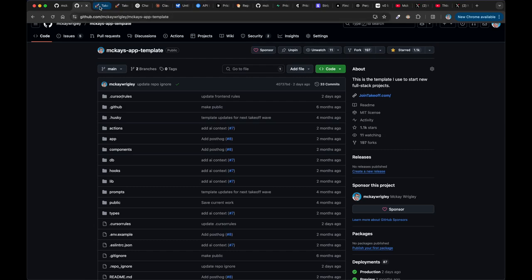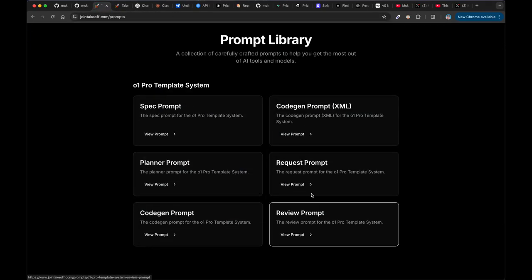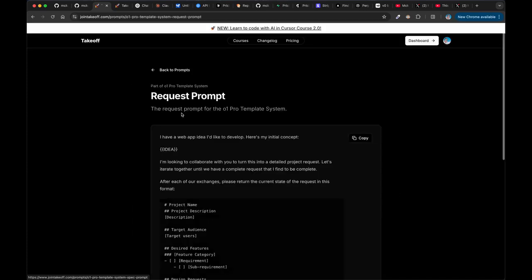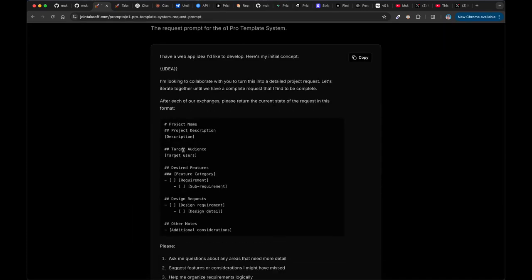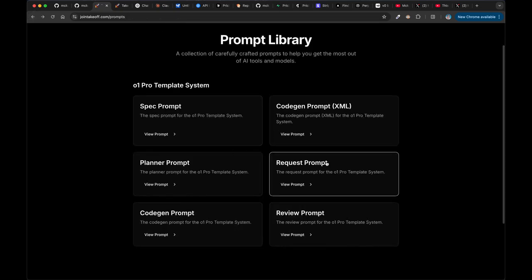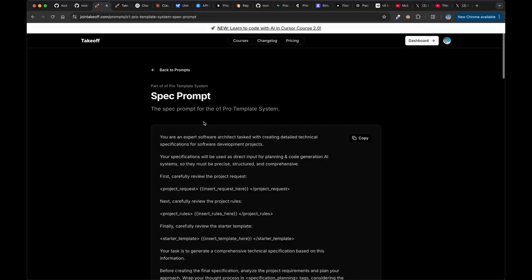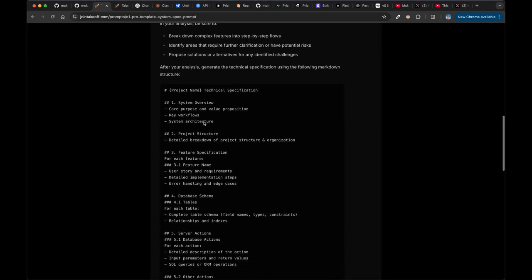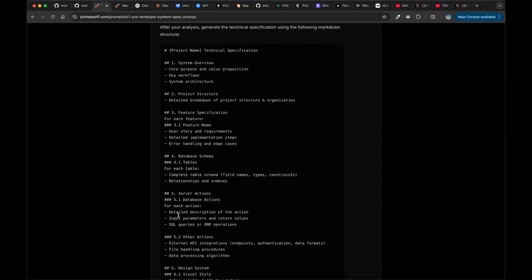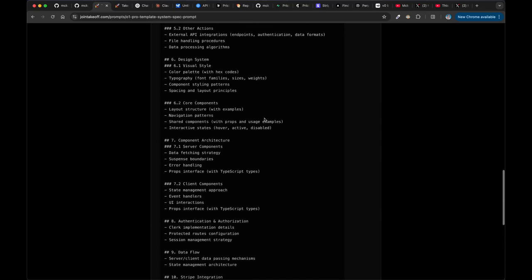What's basically going to happen is we're going to start with a little bit of a request prompt. So we're going to iterate with an AI model to come up with the request that we're going to feed into the rest of our other prompts. Once we have the request prompt done, we're going to use the request to generate a technical specification. This is going to really influence how the AI goes about building your app, when you have it generate a tech spec with a very sophisticated output here, and you can see an example of this prompt.